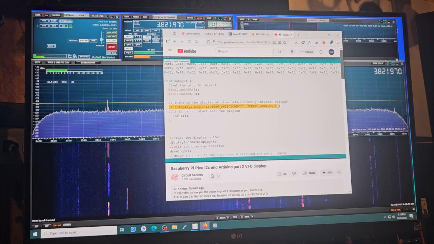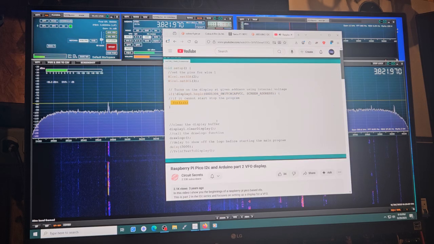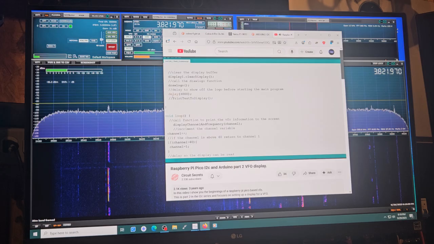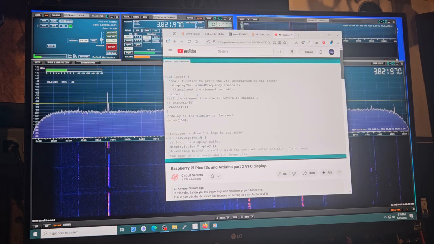We tell the display object to power on the built-in supply, and we pass into the display object the address of the display. This is in an if-not statement, which will begin an infinite loop if the display cannot start. This will prevent the code from advancing if there is a problem with the display or a connection. Next, we clear the buffer of the display and call our draw logo function. Then we delay for 3 seconds so the logo acts as a splash screen. Now we come to the loop. In the loop, we call the display channel and frequency function. Next, we increment the channel variable to emulate changing the channel.